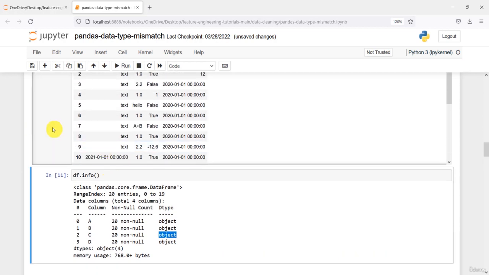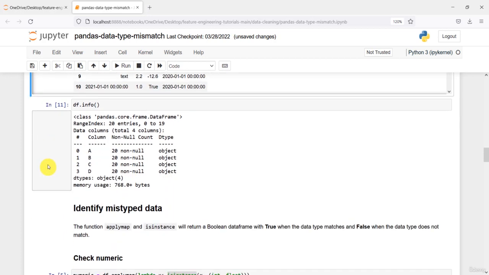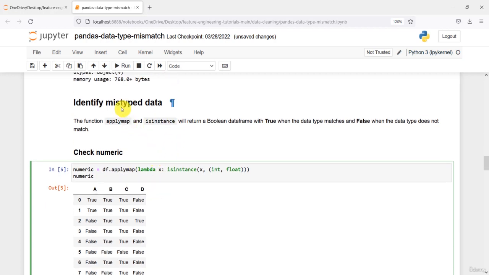We need to make sure that in a particular column we have a similar data type only. We don't want strings, numbers and booleans within the same column. So for that we can just identify the mistyped data first. The functions applymap and isinstance can be used to identify mistyped data types.